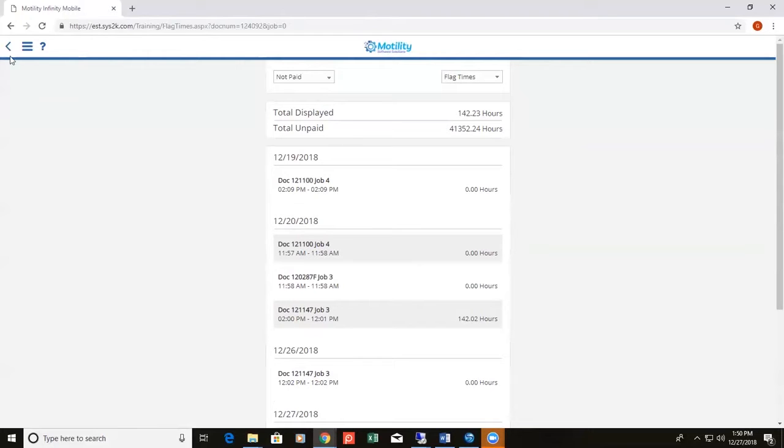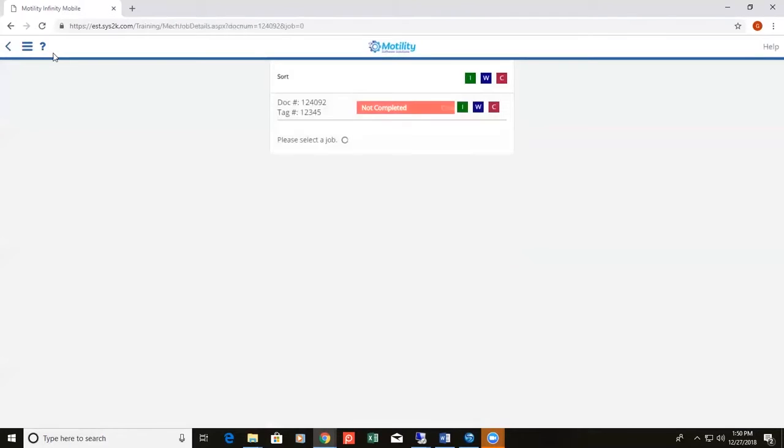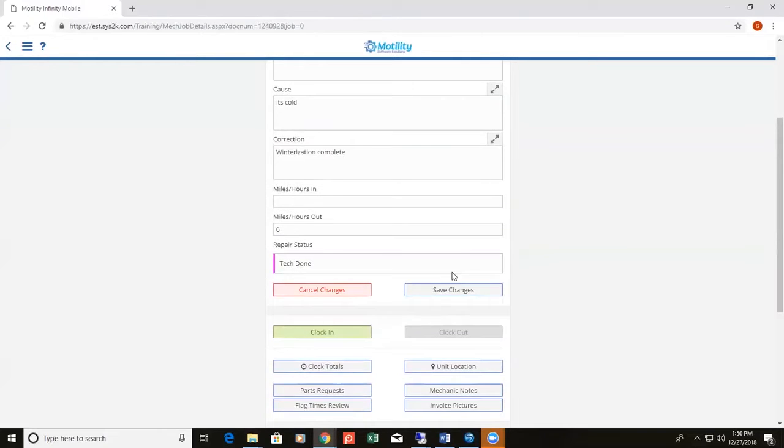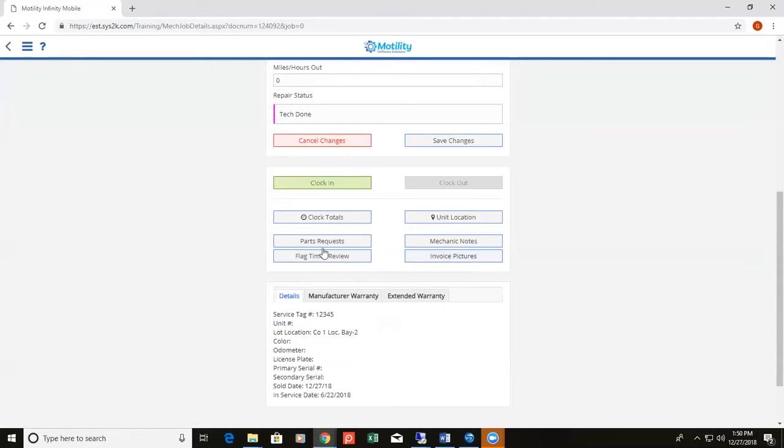So it looks like my settings set up for this dealership are waiting for the job to be completed by an advisor before the hours get assigned to me. So not every dealership is set up that way. In fact, our demo's kind of set up weird. But basically, just notate that the clock totals is for the work order that you have pulled up or the line item you have pulled up, and flag times review is kind of like an overarching, hey, these are all of my technicians' hours or my own hours to know where I'm at for the week.